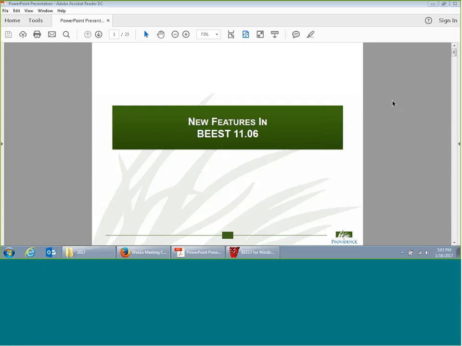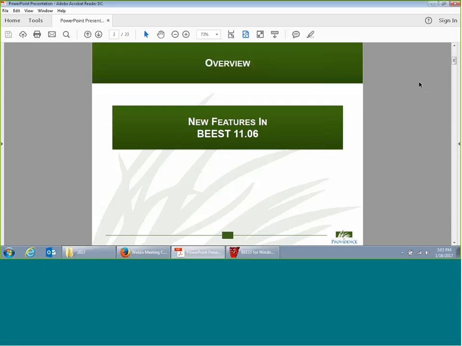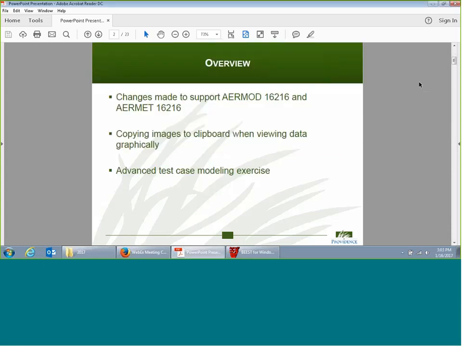All right, welcome everyone to today's demo on new features in BEEST 11.06. I'll be showing some of those features today in our software, and then I'll explain as well some of the changes in the new AERMOD and AERMET models that have come out recently from the US EPA.